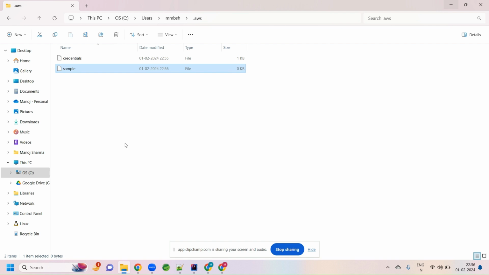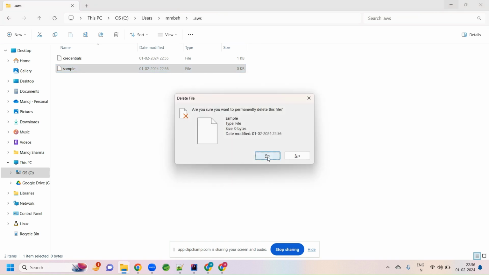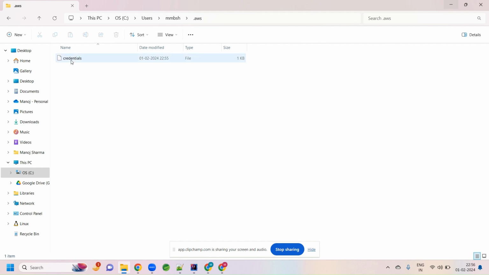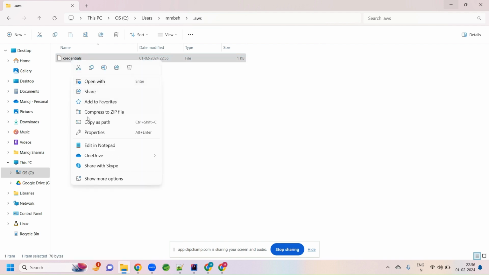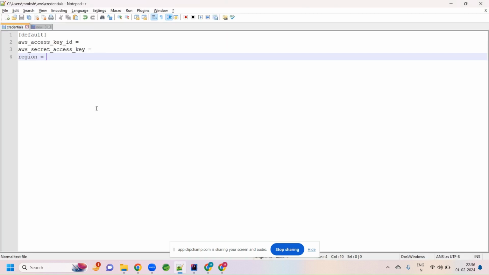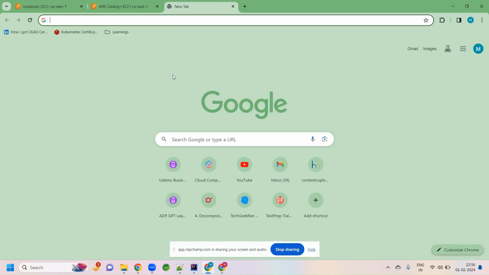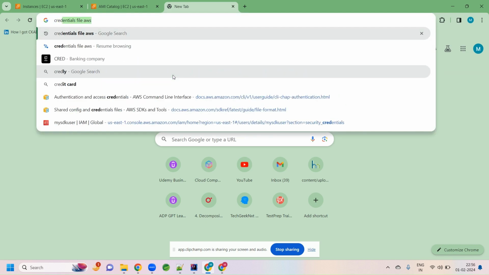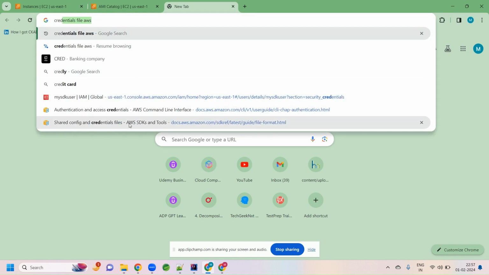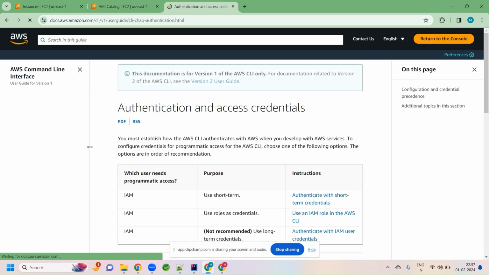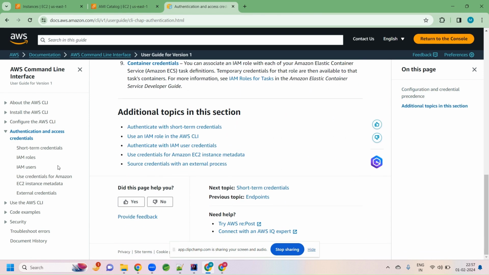So I'm just deleting this one. This credentials file is already there, and I will just open it. The first one is default, which means that it's a default profile. You can get this information in the AWS documentation also, like where exactly we have to store these credentials and how exactly they look. If you search, there will be documents on AWS showing how exactly it should look.